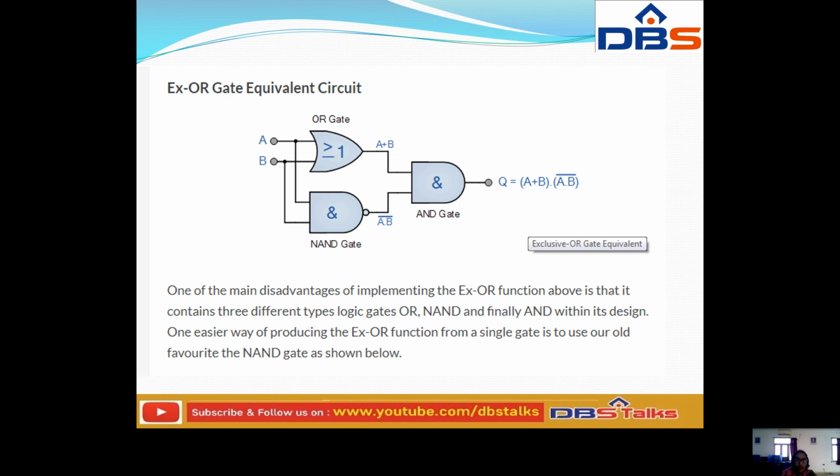Here we have three different types of logic circuits: an OR gate, a NAND gate, and an AND gate. Here we have to use three different types of logic gates, that is OR, NAND, and AND. One of the easier ways of producing the XOR function from a single gate is to use the old favorite, the NAND gate, as shown below. In this type of implementation, we have to use three types of logic gates.